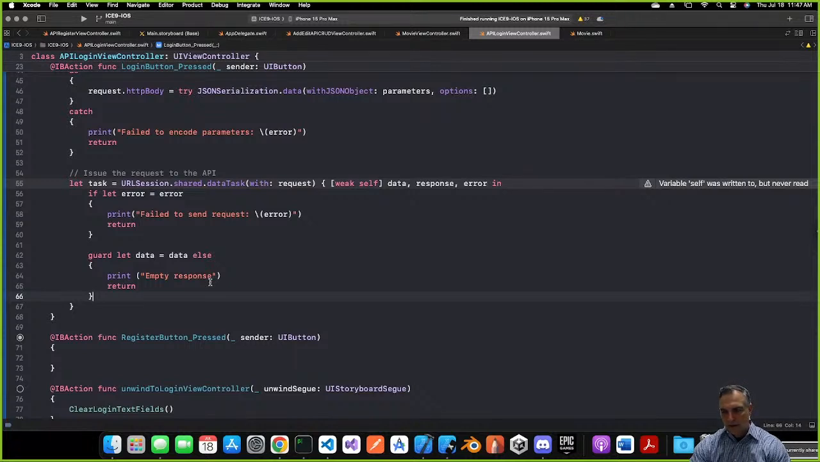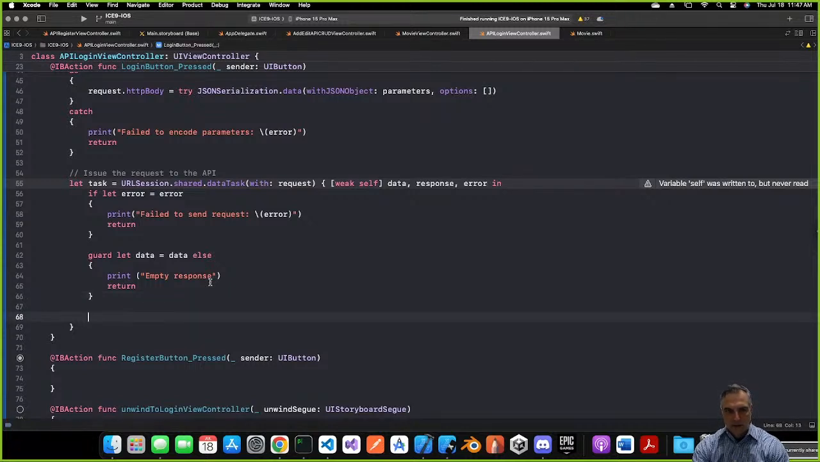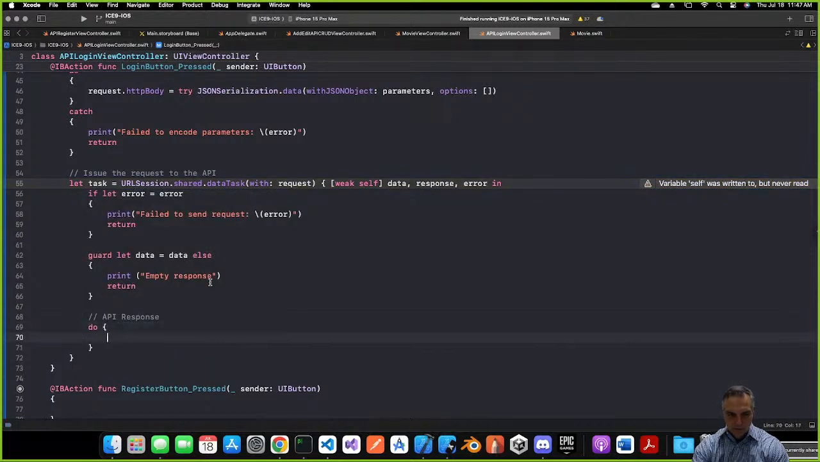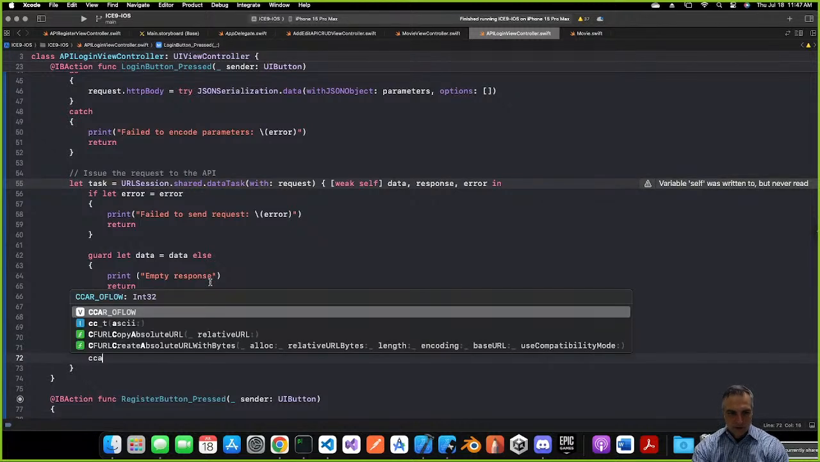Then the next one is, what if everything goes well? We're still in the URLSession task. Now we're going to get our API response. Here's the response, okay? The API response is within the task itself. What we're going to do is another do catch. So here's a do catch, and I'm just going to put the catch in here so that it doesn't complain.